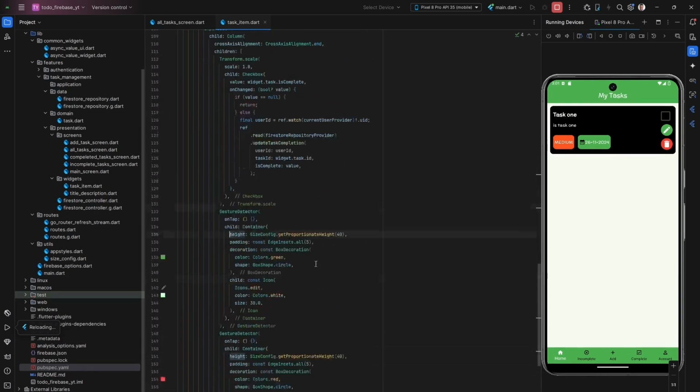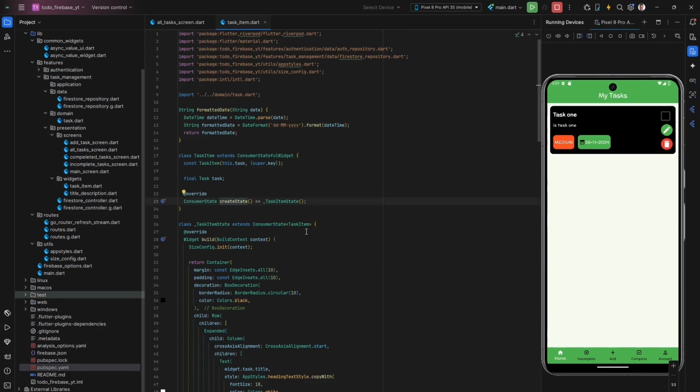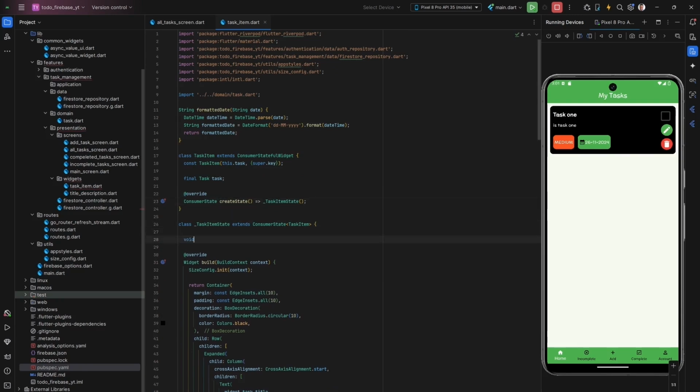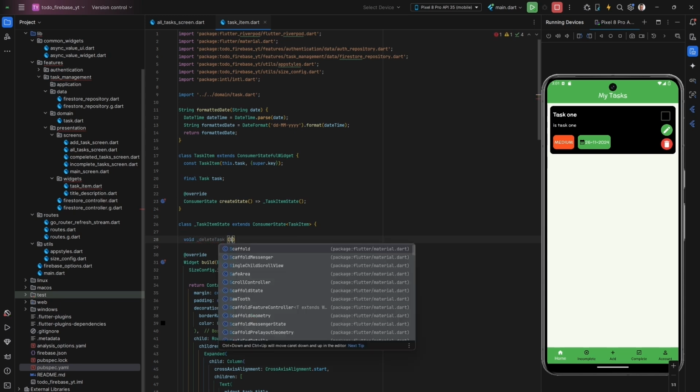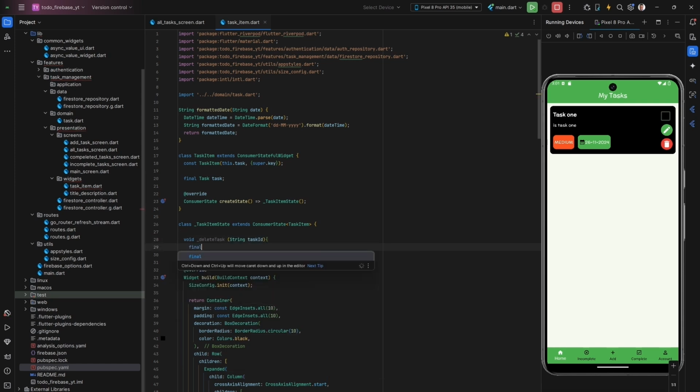This functionality can be exported to another file, but just for simplicity, I'm just going to place it here inside this state class. I'm going to create a method void deleteTask. I'm going to pass String taskID, and inside it we need to get the user ID, because remember, when we're deleting it we need to get the user ID. So user ID is equal to ref.watch current user provider.uid, like that.